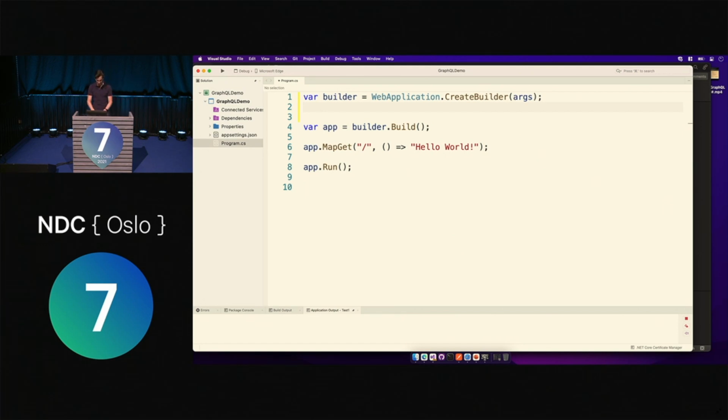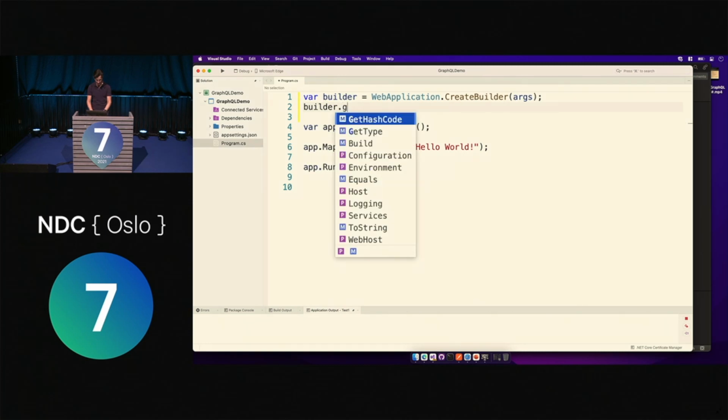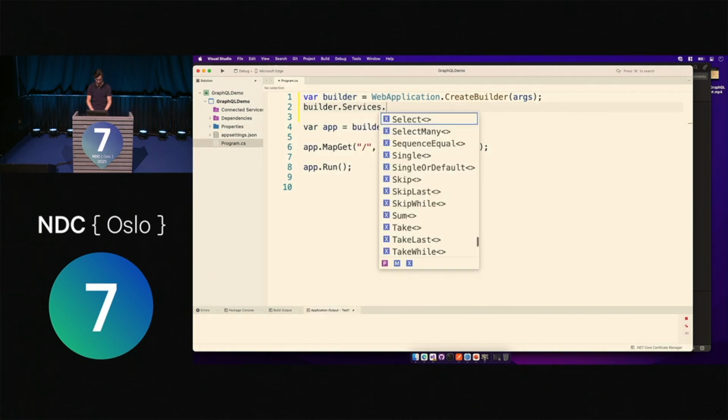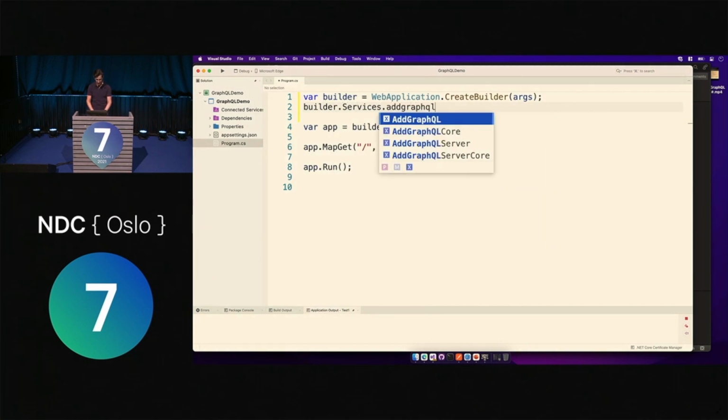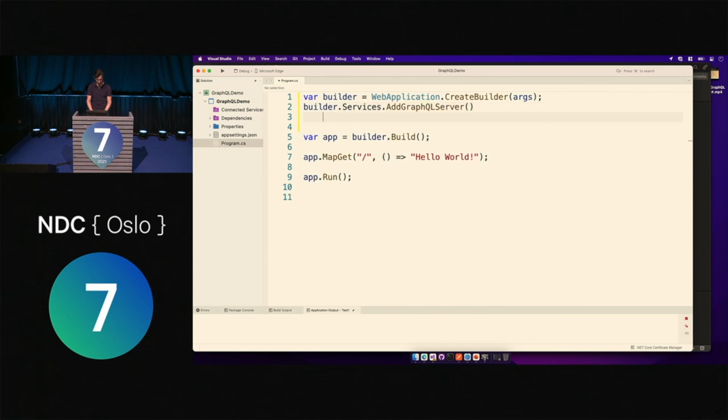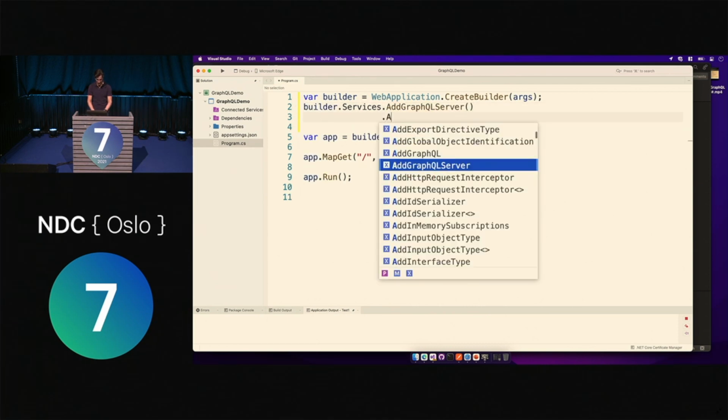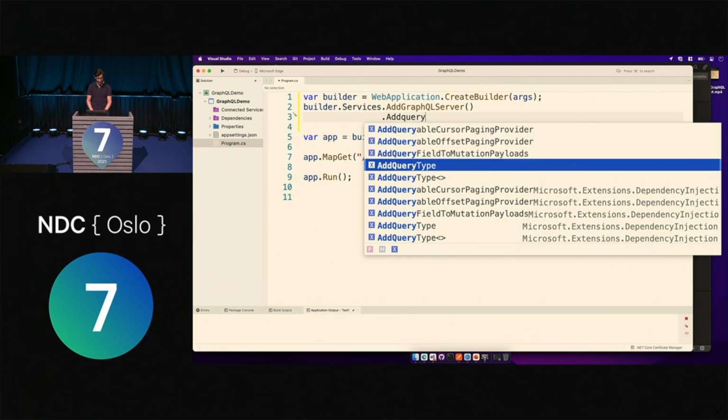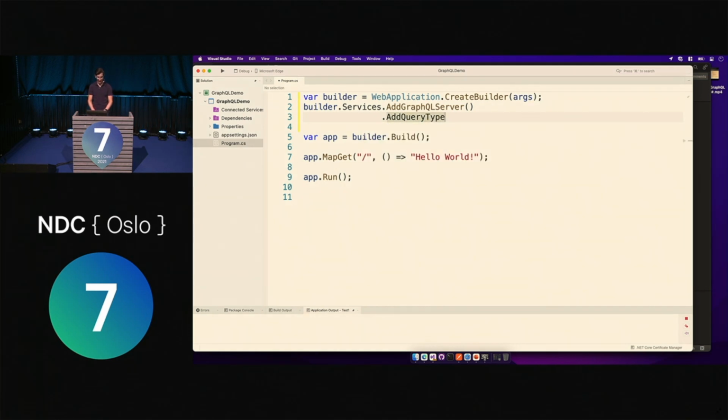So the first thing we're going to do, we're going to add GraphQL to our services. I just come in here and say AddGraphQLServer. Then I'm going to chain a method to it that says AddQueryType. We haven't created a query yet, so I'm going to leave this empty. It'll give me a red squiggle, but hopefully that'll be a good reminder to come back to it.